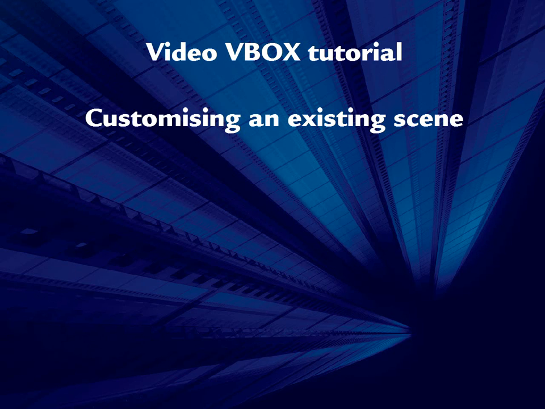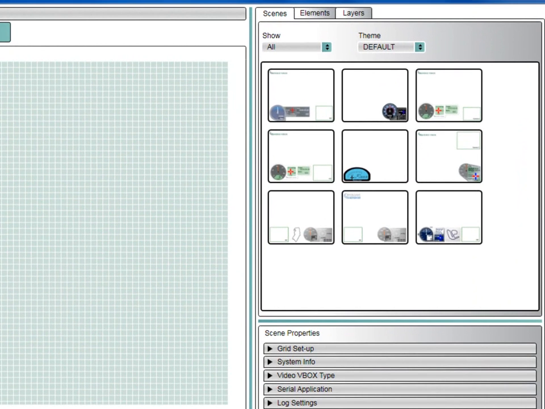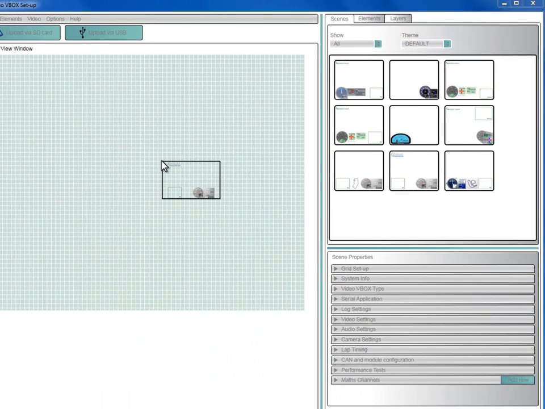Modifying an existing scene. In this example, we are going to take an existing scene and add a track map with lap timing information. We will also add a sponsor's logo and change the range of the speedometer. First, select the preloaded silver scene, which has a speedometer with a range of 360 km an hour.